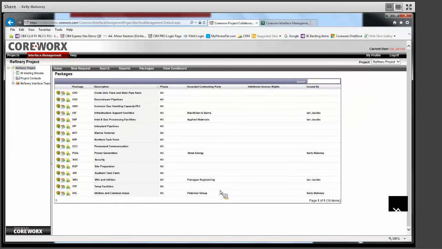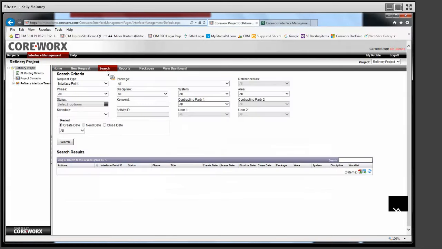Now, Ian has a number of ways to view the scope as it relates to interface for each of these scope packages. He could do so from viewing a report or a graphical dashboard. But another method, and what we're going to look at today, is the ability to search that online register. So this is the ability for the project team, as well as external contractors and delivery teams, to view the register to get a good understanding of their scope as it relates to interface.